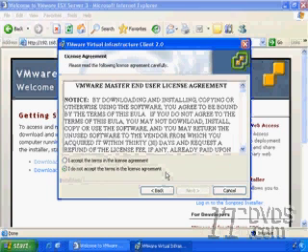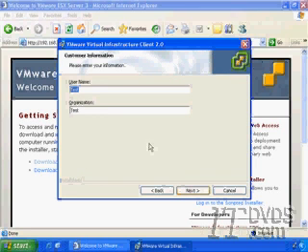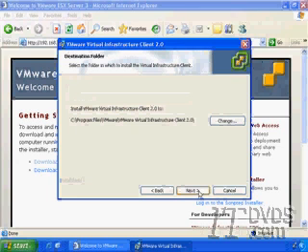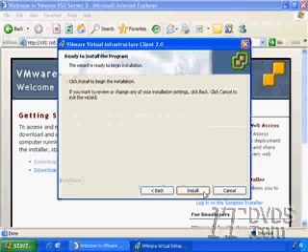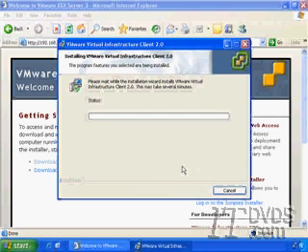I'll just click next. I'll accept the terms in the license agreement. Click next. Enter in your username and organization. Click next. Here you can specify where you'd like the installation files to be put. I'm just going to keep it at the default and click next. And click install.